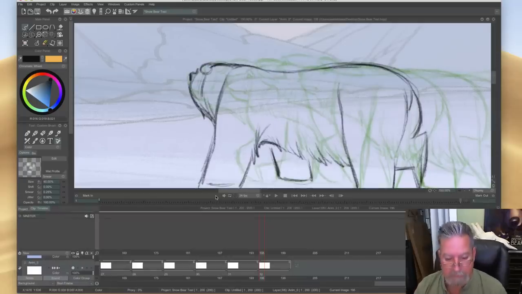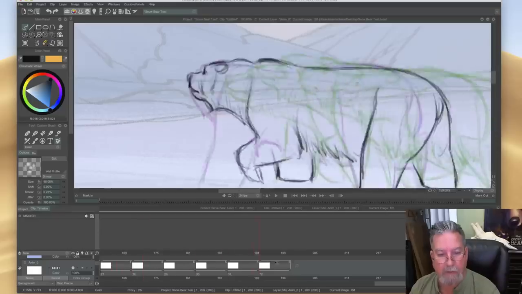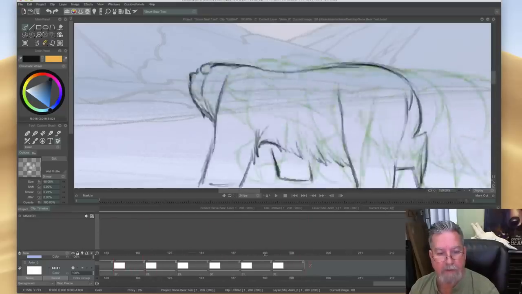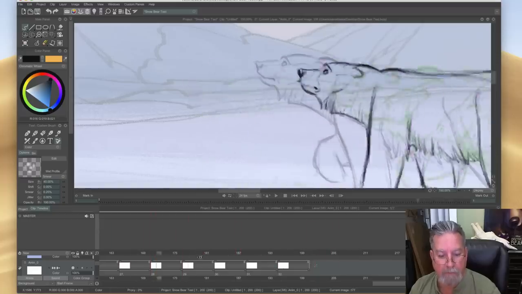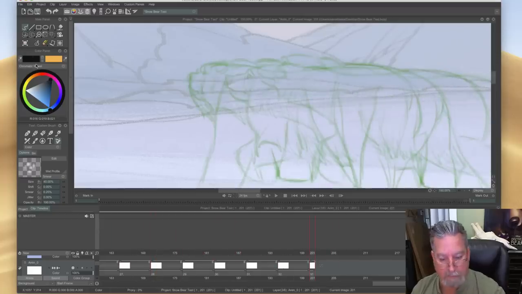So there we go. So there's turning his head away, looking the other direction. I'm gonna have him raise his head up as well.